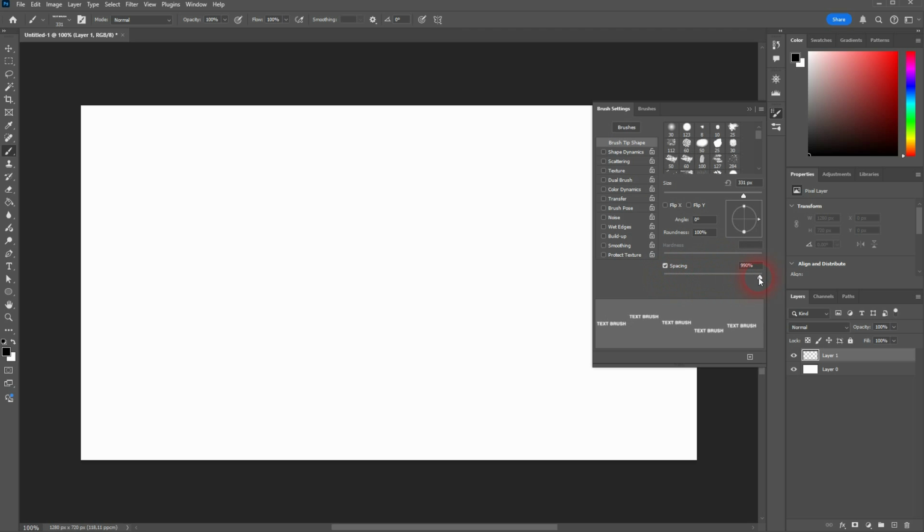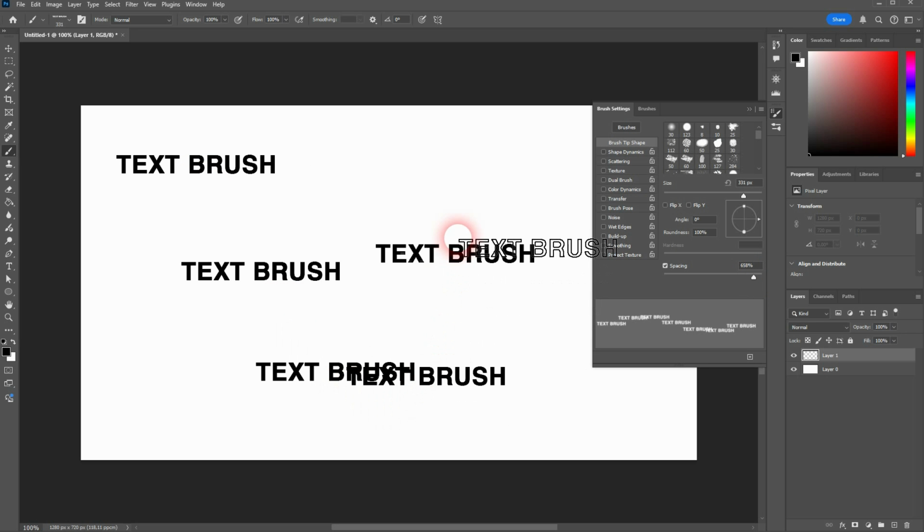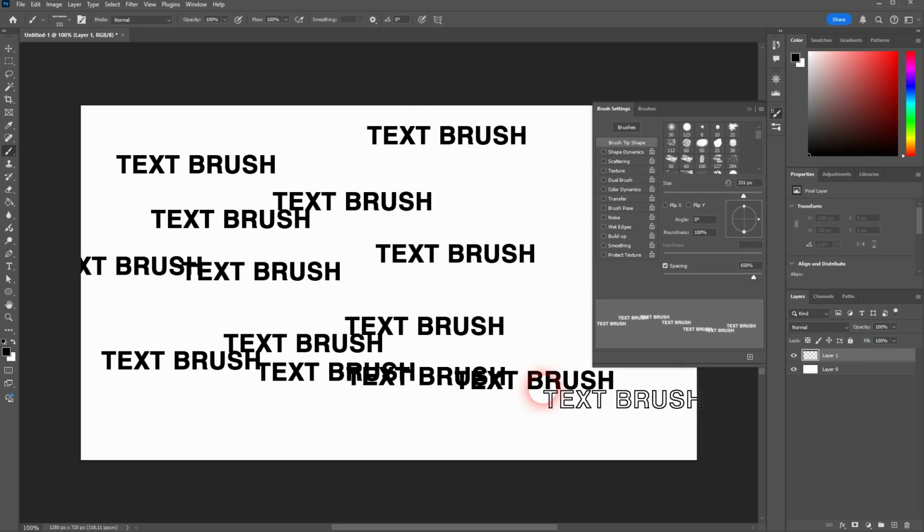You can see your text again, and then just left click and hold and move your mouse around, and this will randomize the text that's painted on your canvas. And this is how you can create a custom brush in Photoshop.